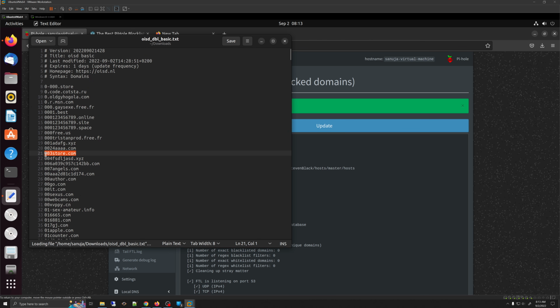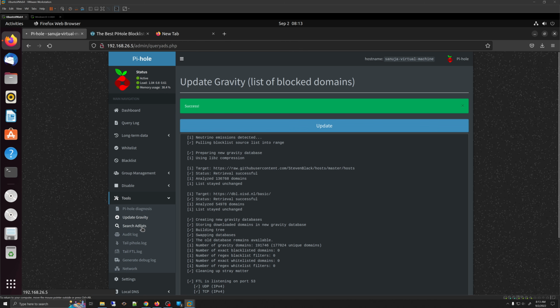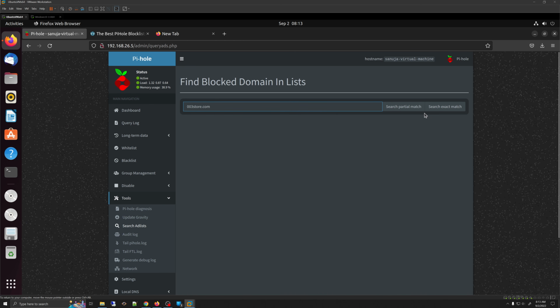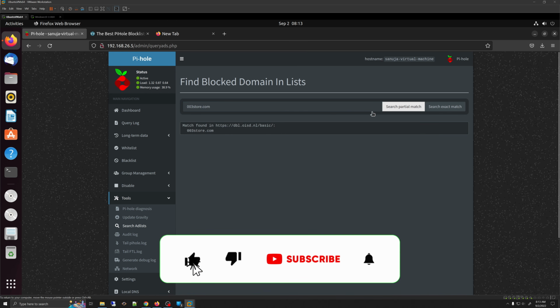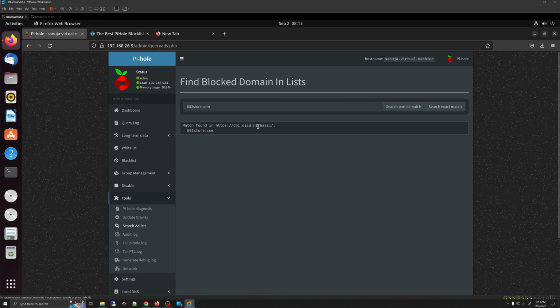So let's say this item. It doesn't really matter. I pick that entry, and if you go to search add list, and if I paste it and search partial match, it'll show up where it found it, and it says, hey, I found this under this list, and it is there. And you can find exact matches as well.